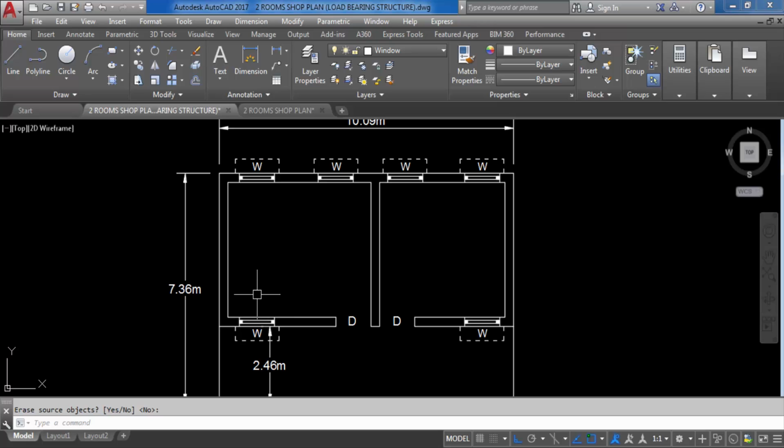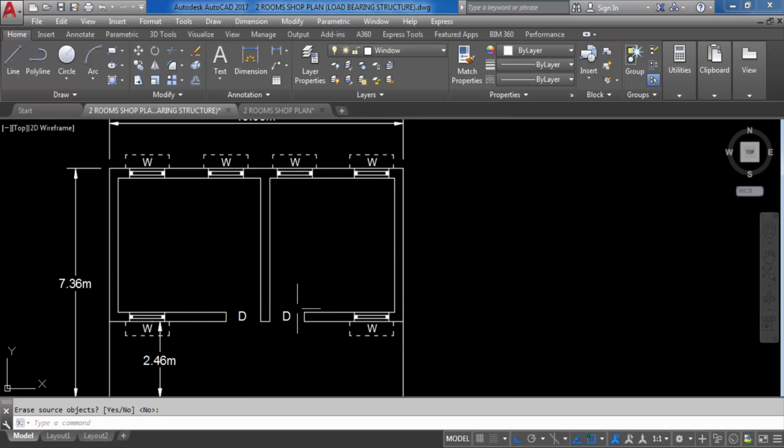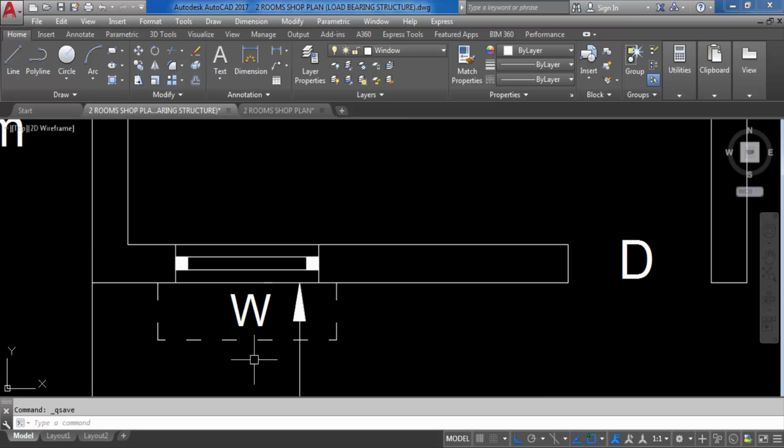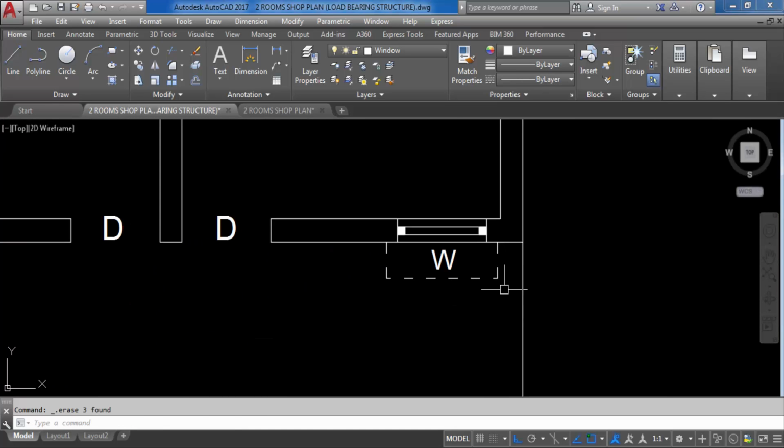We have created the window, and chhajja we need to delete, because as there is roof slab will be there, so chhajja is not required. You have to delete the chhajja. Here chhajja is not required because roof slab, baranda corridor roof slab will be there.